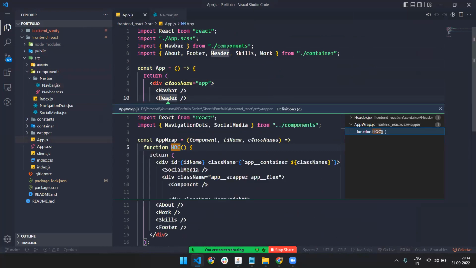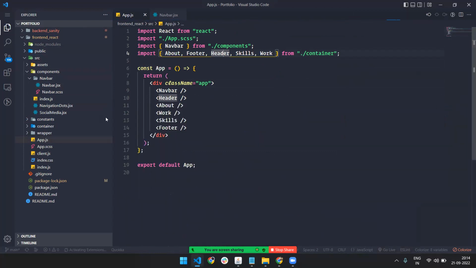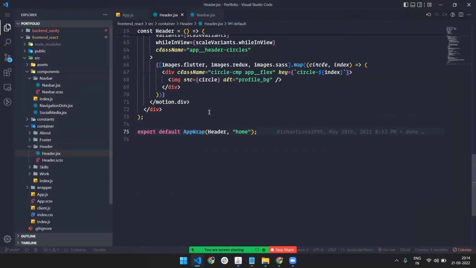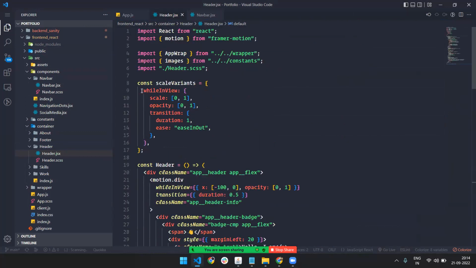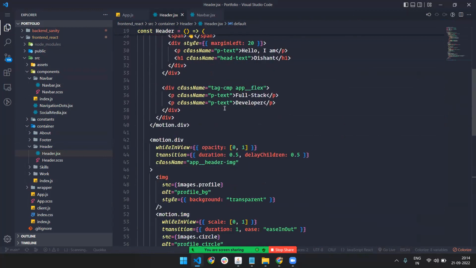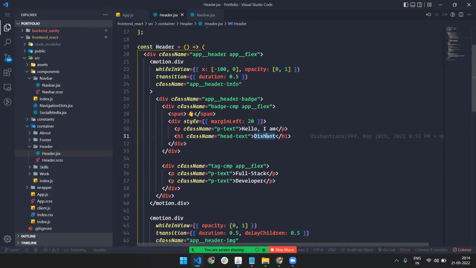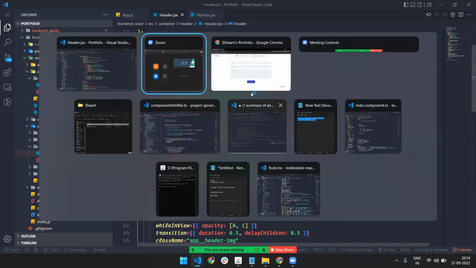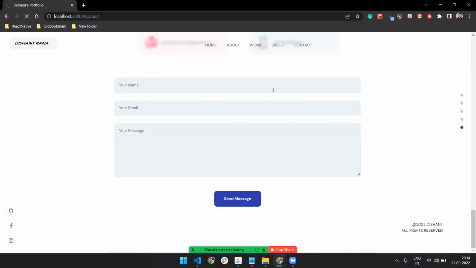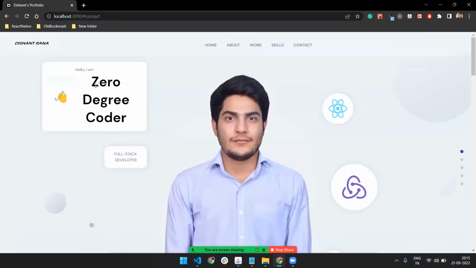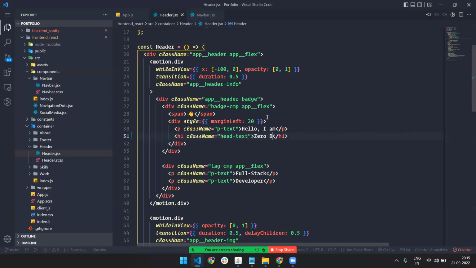The next thing is the header. If you click on header, it's loading. Just one second. Yeah, header. You can check out that all the headers are here, which is also so simple. You have to change whatever you want to change. Like, "Hello, I am Zero Degree Coder." And if I show you after reloading the page, just one second. Yeah, "Hello, I'm Zero Degree Coder." You can change whatever you want to change. It's so straightforward.